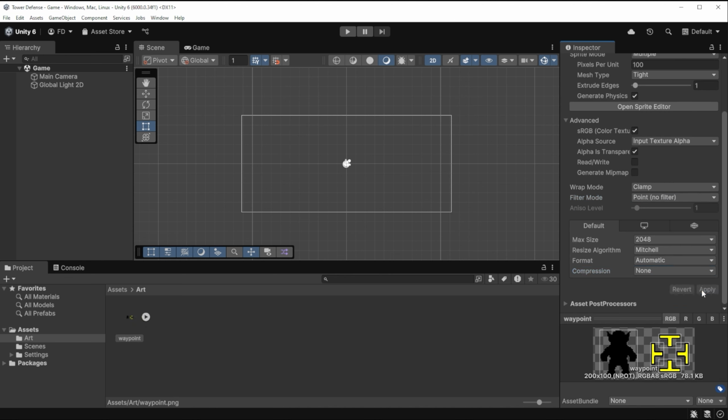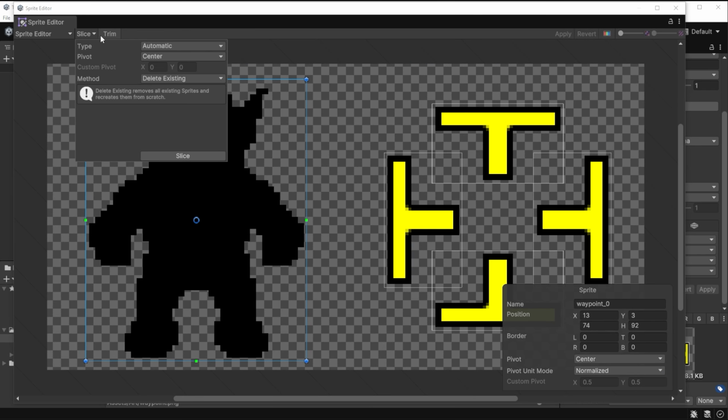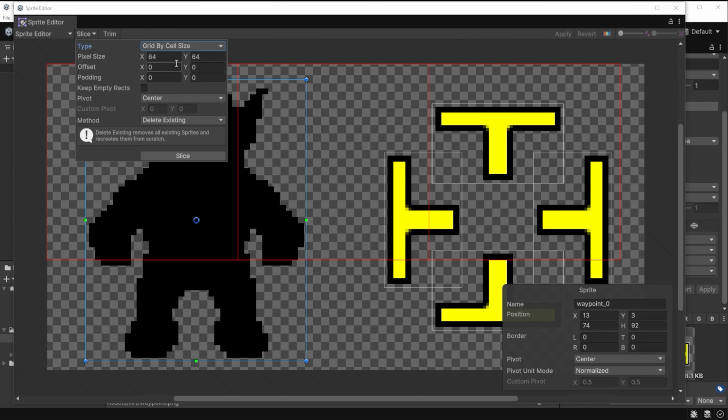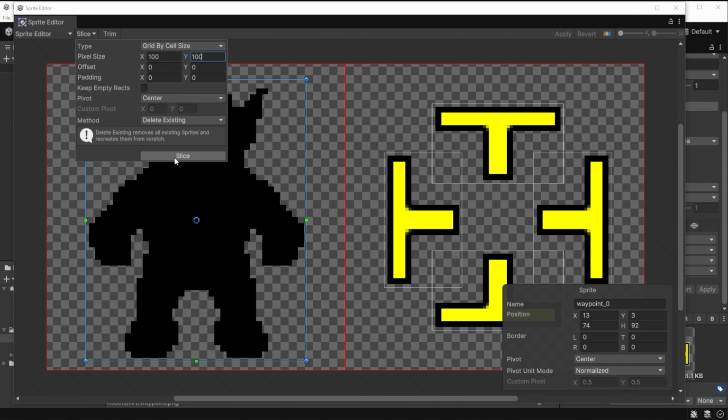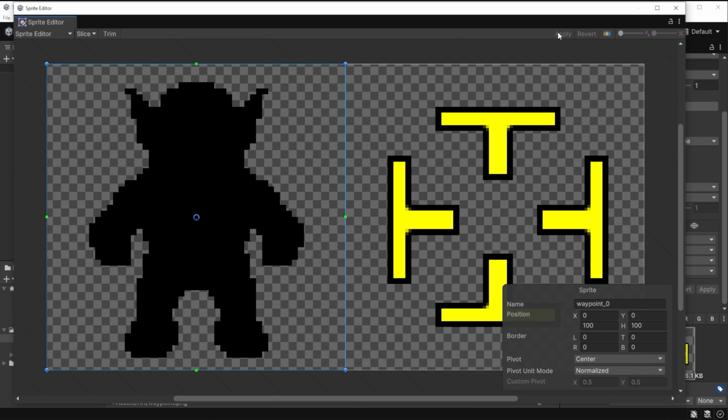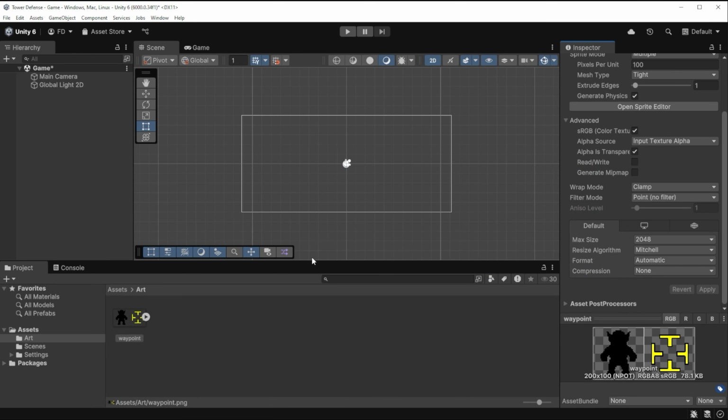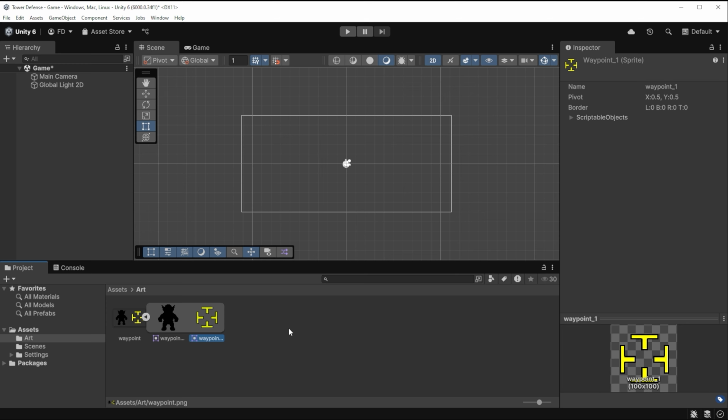I click Apply, I open the sprite editor and slice, grid by cell size. These frames are 100 × 100 pixels. I click Slice, then Apply. Now I can use this little arrow to expand the sprite sheet and see individual frames.